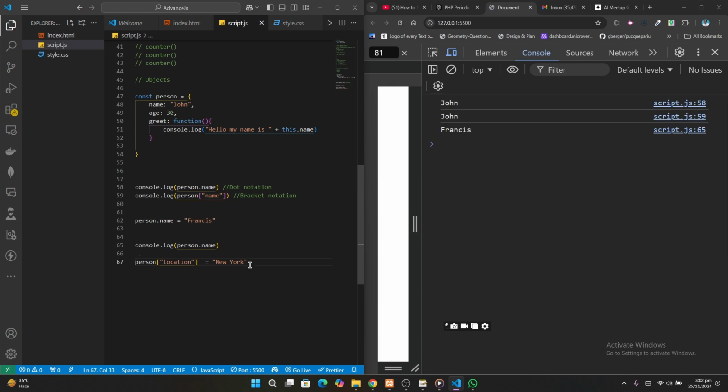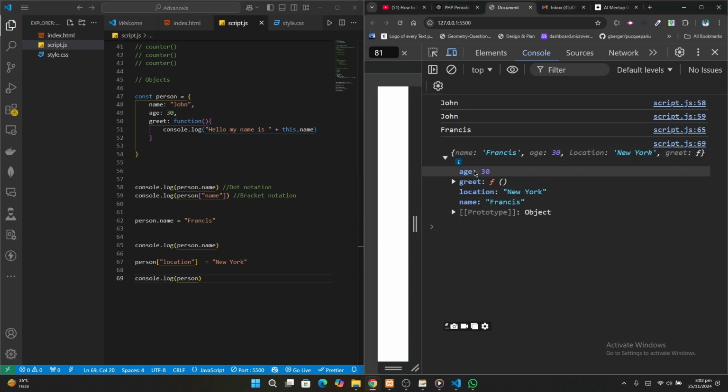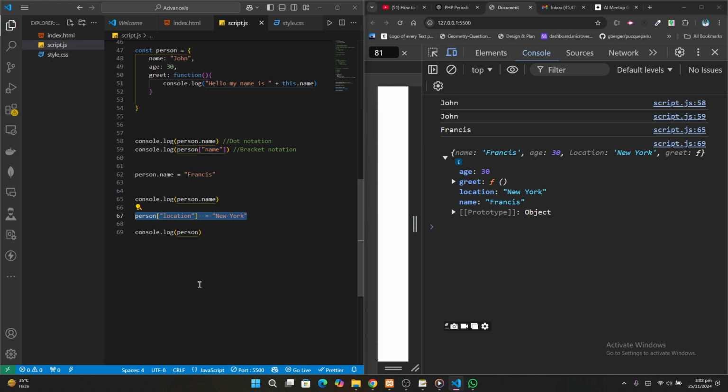So over here we have modified the content. Now let's try to log the object and see what we have. Console.log person. So when you open person like this, you can see we have age 30, greet, that is the function, location New York. Now New York as the location property has been added to the object, but initially it wasn't part of it. But we have modified it here and added the location property to it. So that is a way to modify and add a new property to an object.